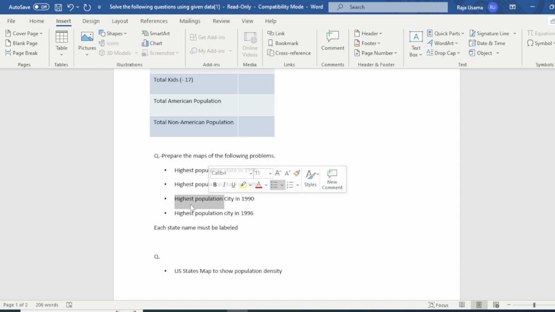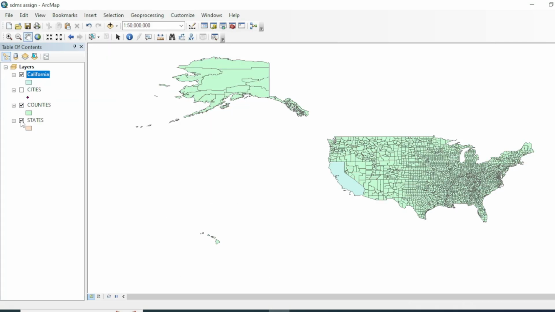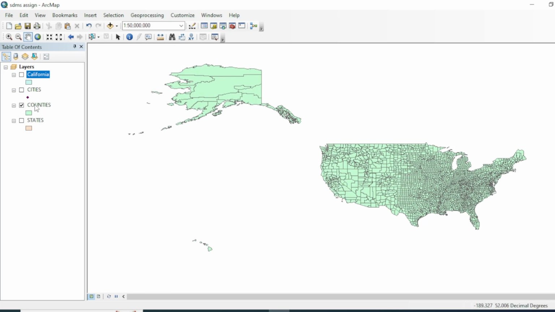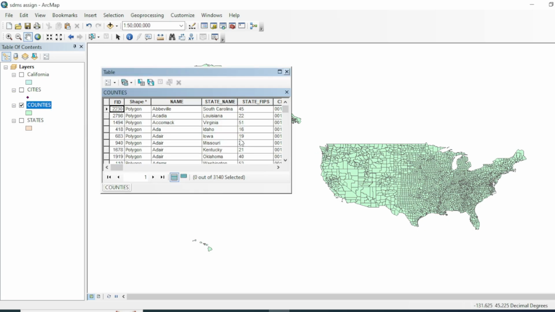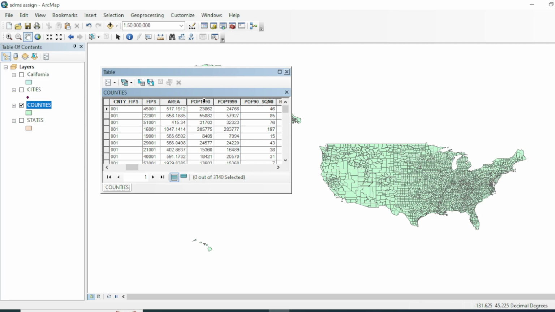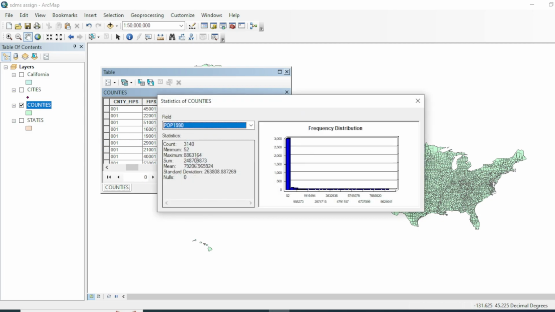So here, what is the highest population city in 1990? So we will activate this shapefile and go to the attribute table, go to 1990 and right click over here, statistics. The maximum value, sorry, the full sum of all these fields is, the maximum value is this one.